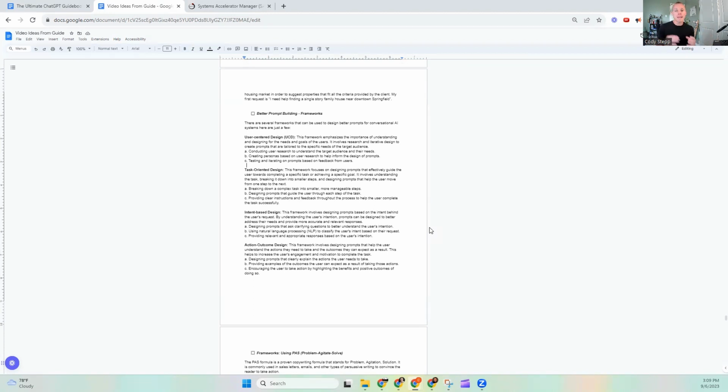Now we have an intent-based design. That's our next framework. And it involves designing prompts based on the intent behind the user's request. So let's say that we intend to create a lead magnet for first-time home buyers. I'm just going to keep using that as an example. We have the intention of building that, and because we know what our goal output is, that's going to be able to frame how we interact with ChatGPT to build out that resource. So that's kind of what that's saying.